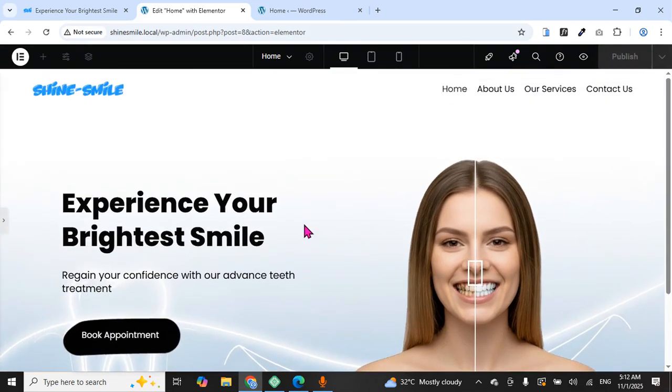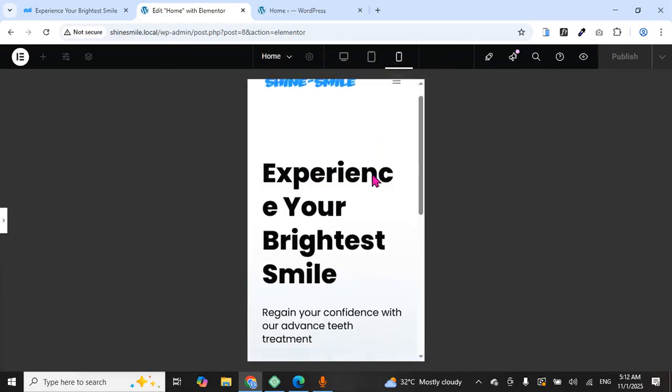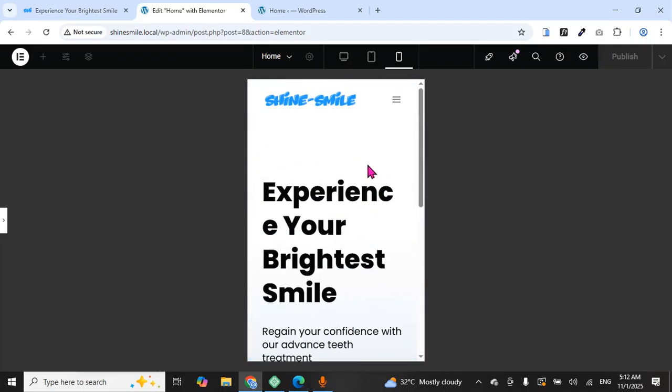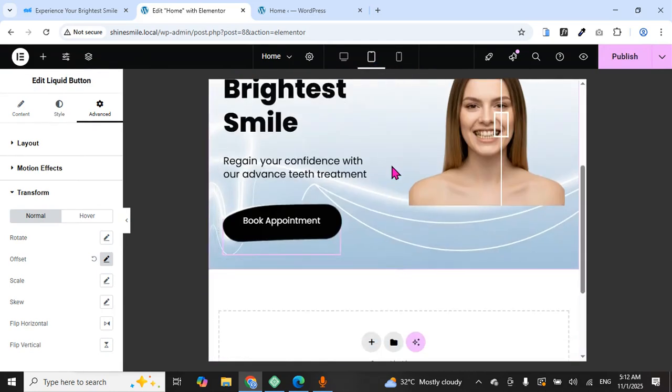All right, so this is what we have right now. As you can see, it is looking beautiful and stunning. But that's not all, because if you come over here, you can see it is not responsive on the tablet, and if you come to the mobile, it is not responsive as well. So let us make it responsive. First, let us work on the tablet.